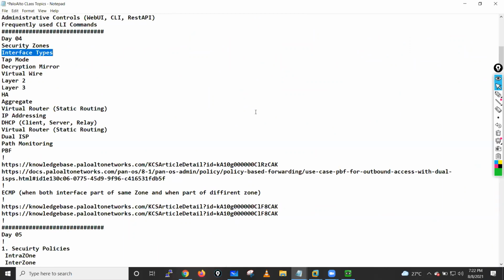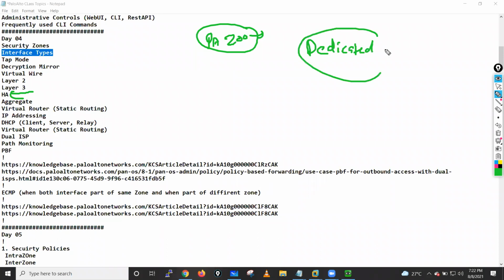Okay. Now we can also configure an interface as an HA interface. If I take the example of the PA 200 device, 200 series, guys, these particular devices don't have dedicated high availability ports. So if they don't have dedicated HA ports, we have to use our data ports, which are our Ethernet ports, for HA configuration. So at that time we can configure the interface type as HA.